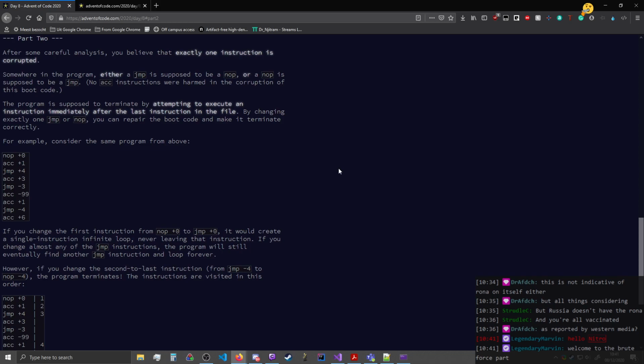Why? If you change almost any of the jump instructions, the program will still eventually find another jump instruction and loop forever. However, if you change the second to last instruction, the program terminates. Oh, fuck me. How are you supposed to do that? Like, smartly. Intelligently, I guess.